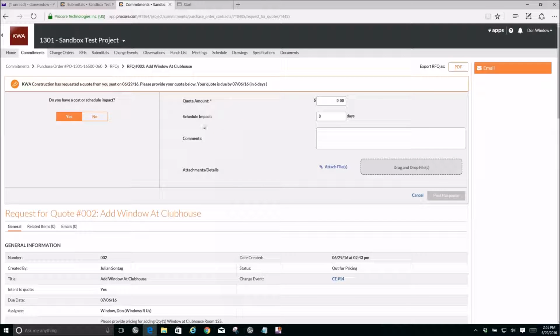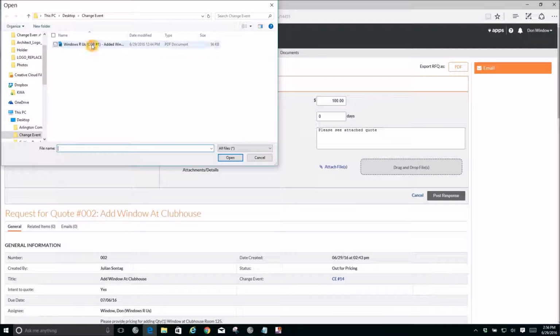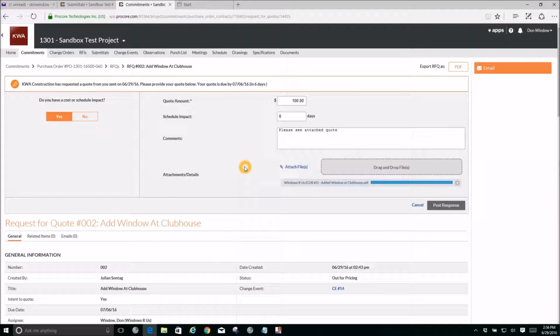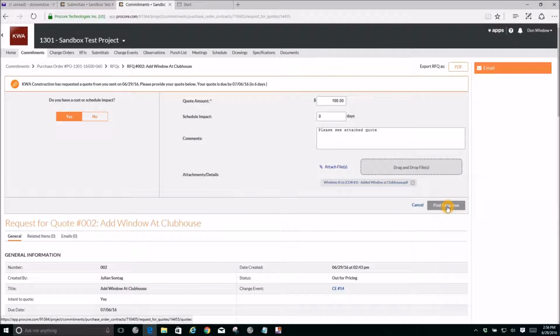So going back to the subcontractor side, they can click on Submit Quote, and it gives them the screen to where they can enter in all the pricing information. So in this case, they're going to enter in $100 with no schedule impact. And then I'll show you an example of where they can insert their quote from their computer. Okay, so now that they're done, I'm going to go ahead and post the response on their behalf.